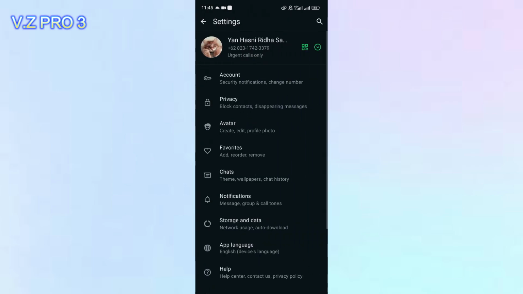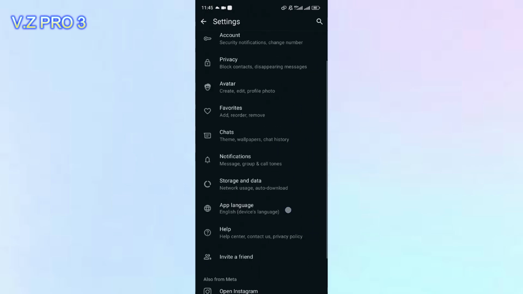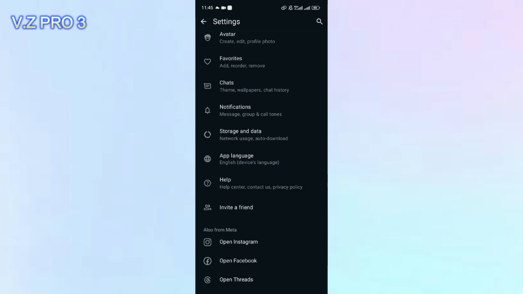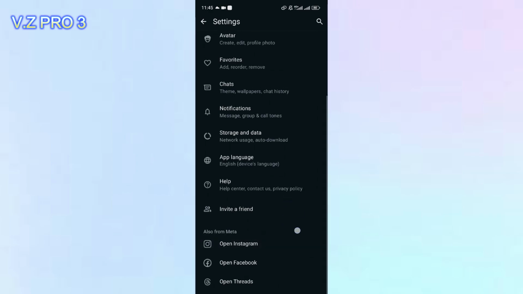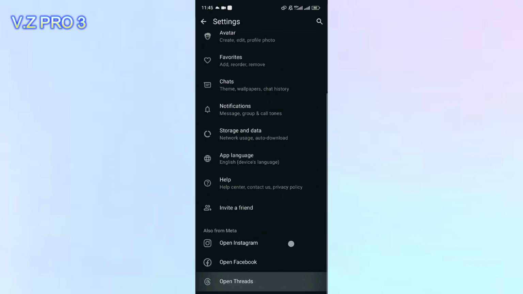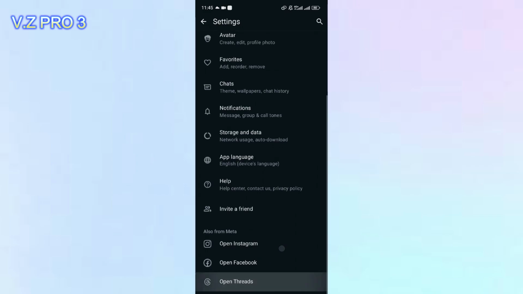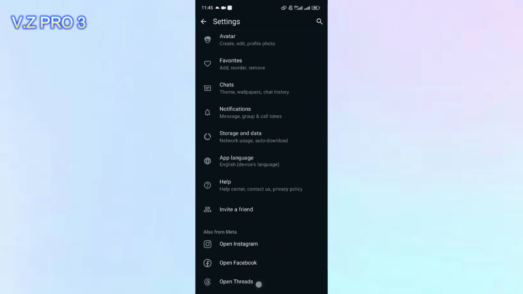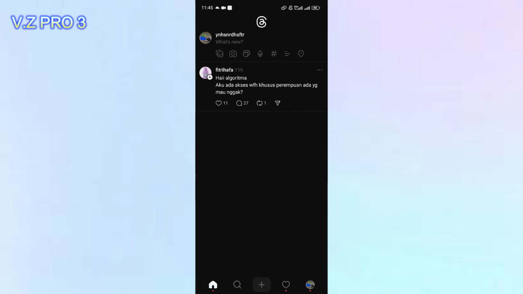Tap on settings. Here, you can scroll down on the settings section. There is an option like open Instagram, open Facebook, and open Threads. As you can see, there's an open Threads. You can tap on that. If you tap on the open Threads, you will be automatically going to your Threads profile.